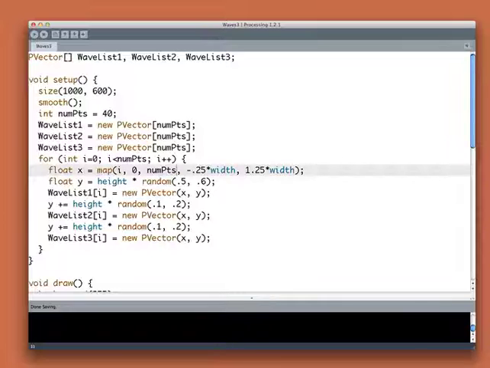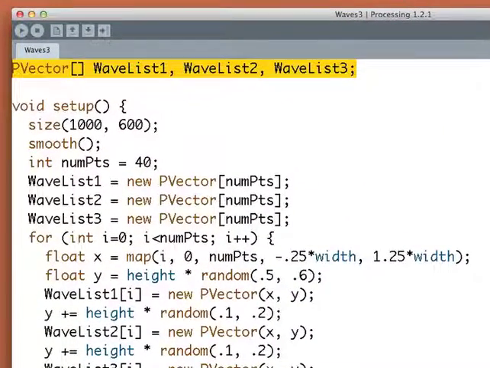So let's look at the code. Here's the whole program. Using this big font, it takes up 2 screenfuls. So let's just start at the top and work our way down. First things first, I create 3 arrays of p-vectors. And I just call them wavelist 1, wavelist 2, and wavelist 3.